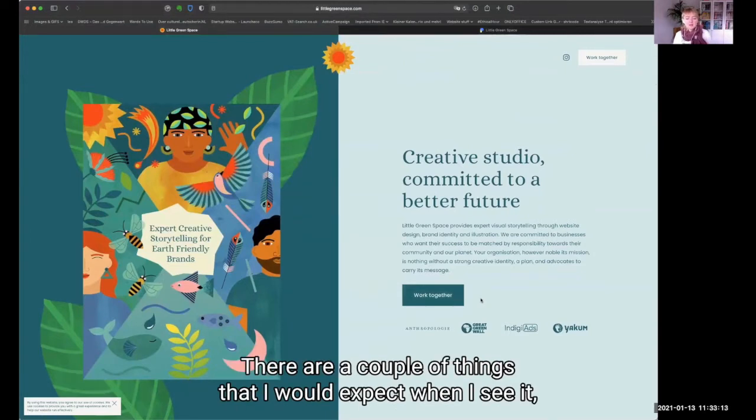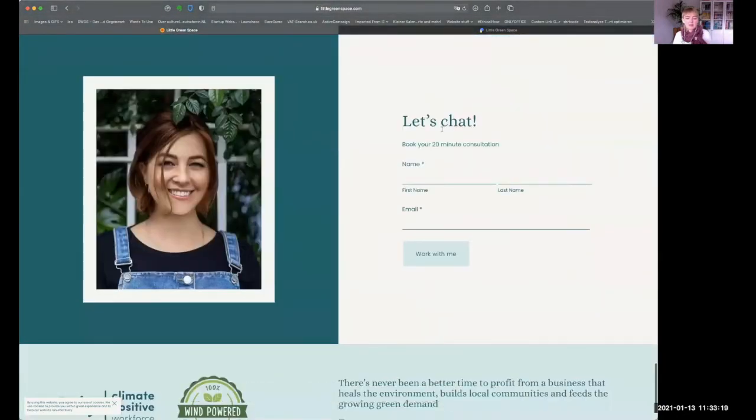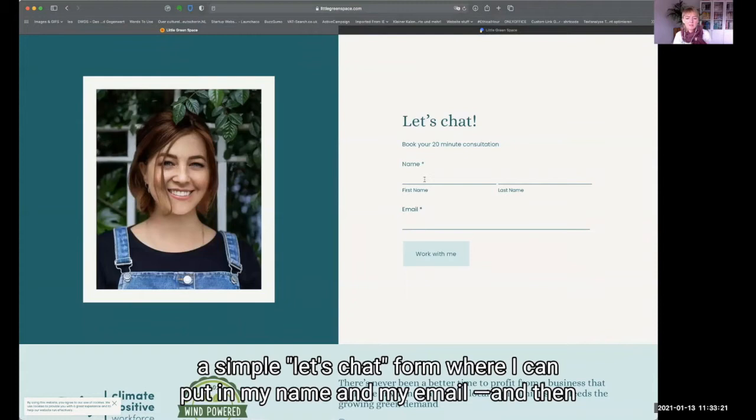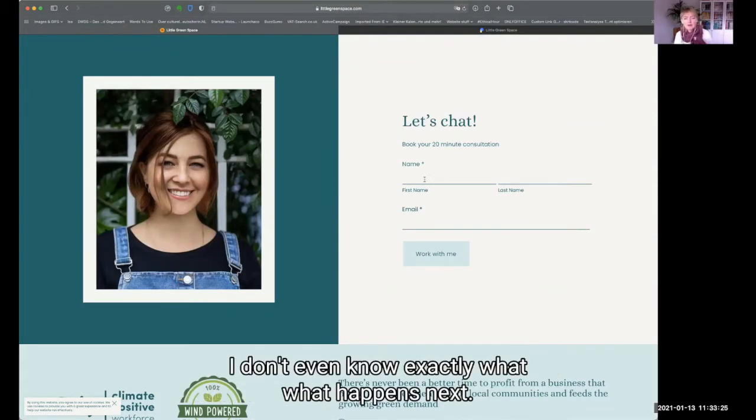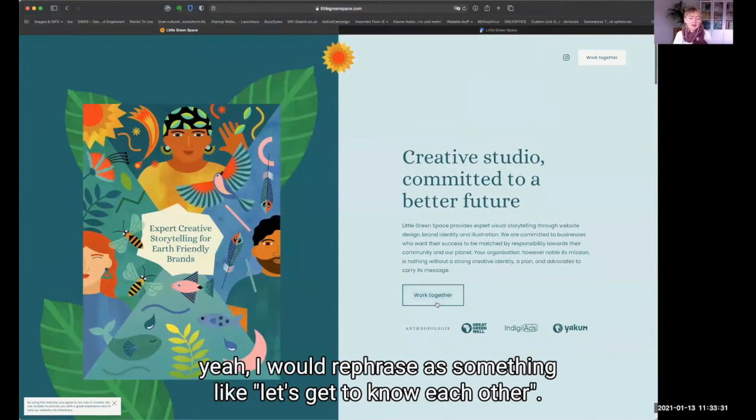There are a couple of things that I would expect when I see it, but I would not necessarily expect just a simple let's chat form where I can put in my name and my email, and then I don't even know exactly what happens next. So yeah, I would rephrase that something like, let's get to know each other.